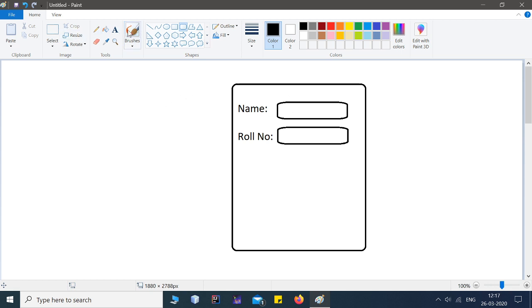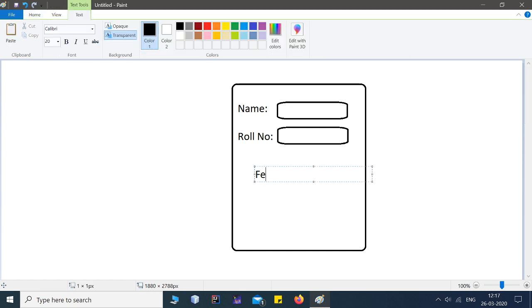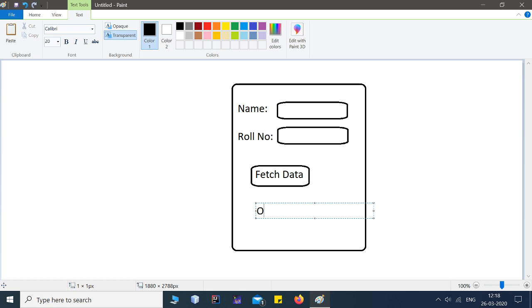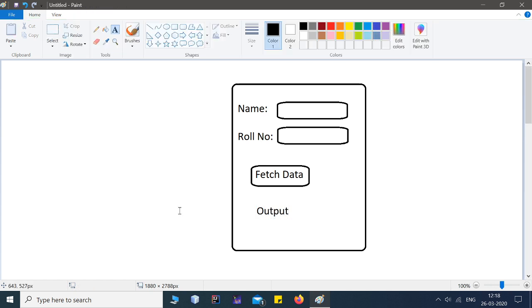So I'll be creating some text fields, followed by one button for you, that is Fetch Data. And what will that button do? It will fetch the data. On clicking this button, it will fetch the data, and that data will be displayed as output over here. So this is the basic layout.